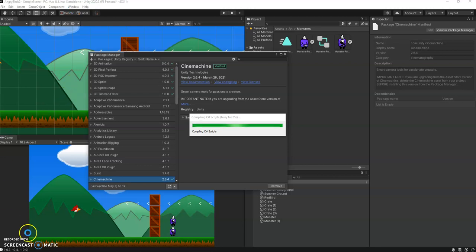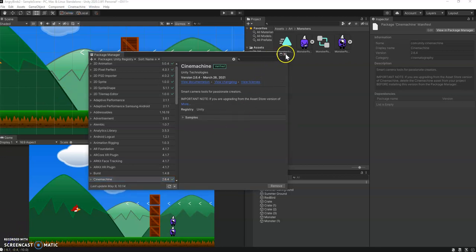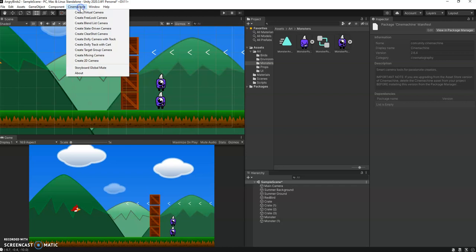Maybe I'll pause. And when it's done, you can close that up. And like I was saying, there's a Cinemachine up here, and there's a bunch of different cameras that you can use, and you can explore these and see what would work best. For our purposes here, we're just going to use this Create 2D camera.